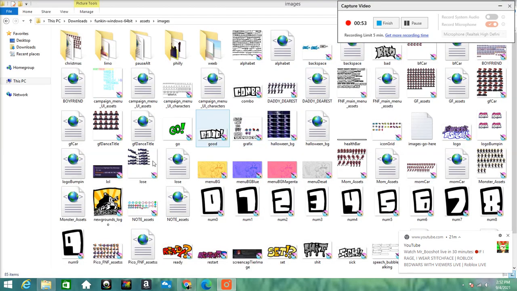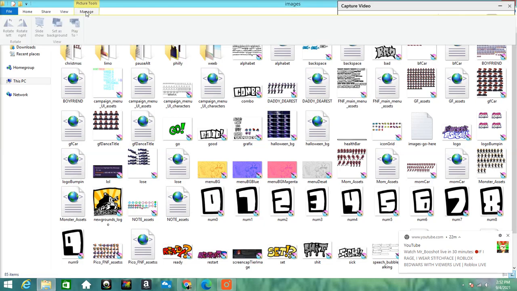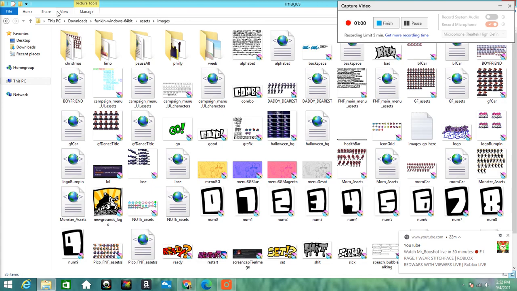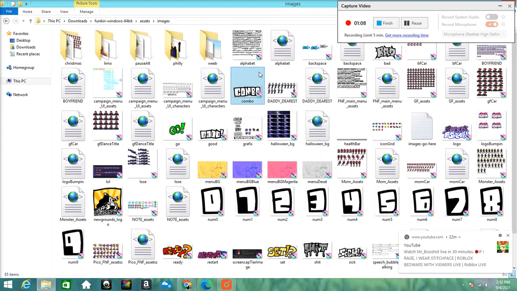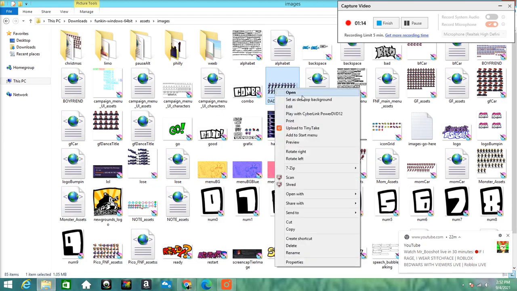Now, you can do whatever you want. But if you've used a previous art program or something, it takes a long time, but you're going to do open with, then Paint.net.